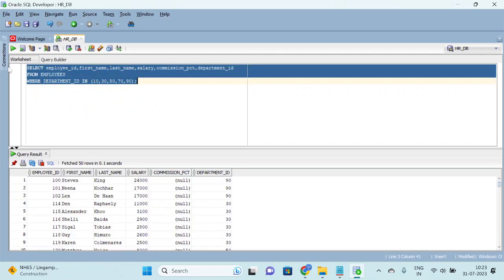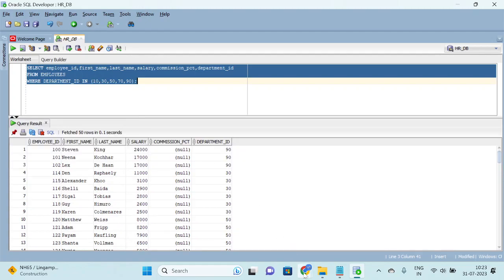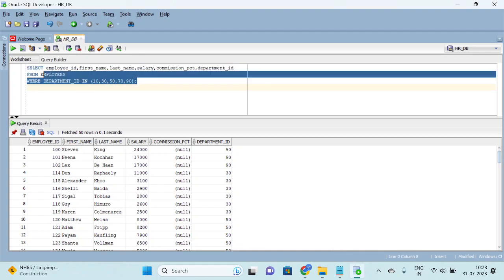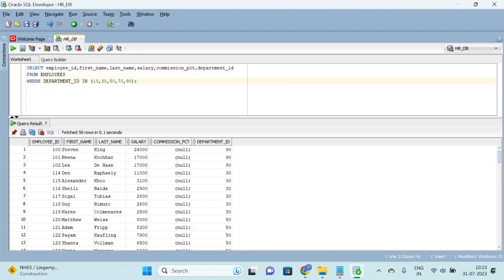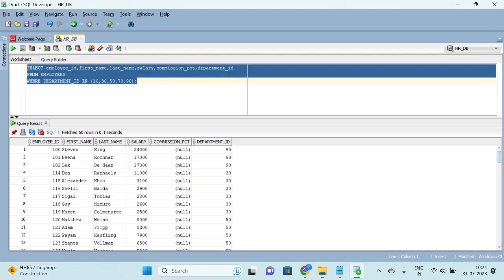So what am I trying to fetch from this query? Employee data like ID, first name, last name, salary, commission percentage and department from the employees table, but only for the employees who are working in five different departments: 10, 30, 50, 70, 90. So this is our simple query.